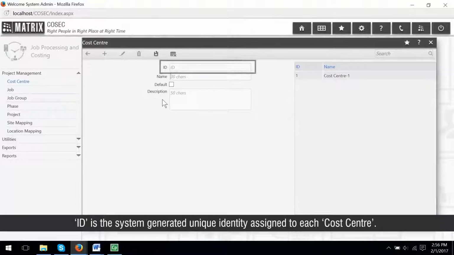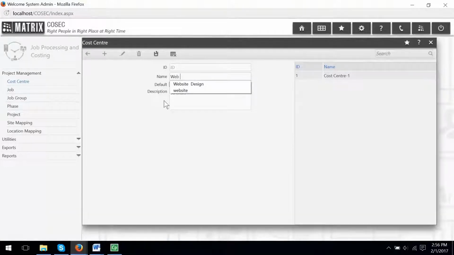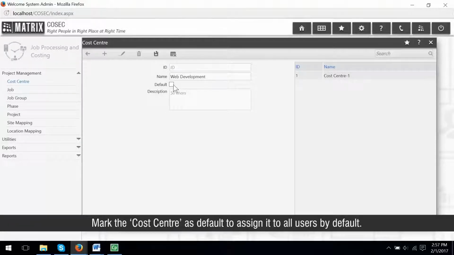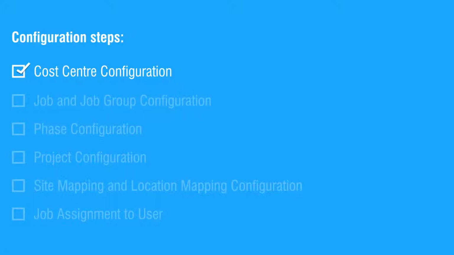ID is the system-generated unique identity assigned to each cost center. Specify a user-friendly name. Mark the cost center as default to assign it to all users by default. Save the configuration. This completes the first step.